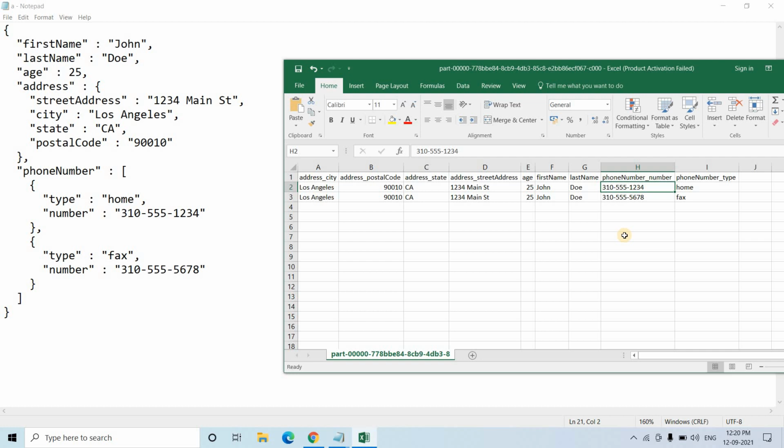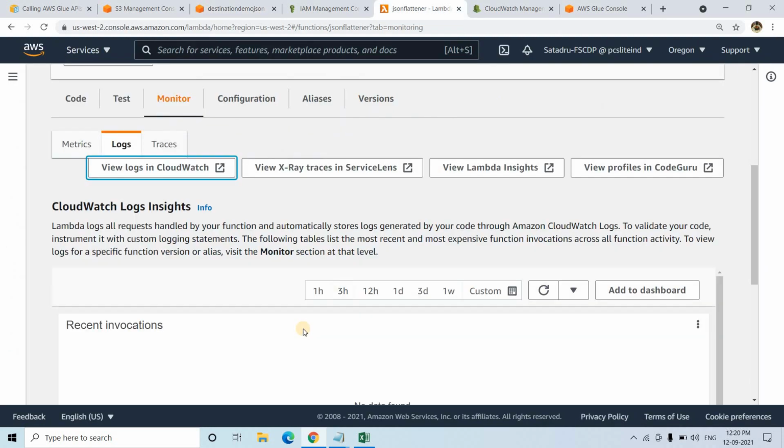I'll be providing the code also, you can explore. The main point is how the pipeline works. That is, how the source S3 is triggering Lambda, and how the Lambda is triggering Glue. All these things you need to know. So I hope you got an idea.